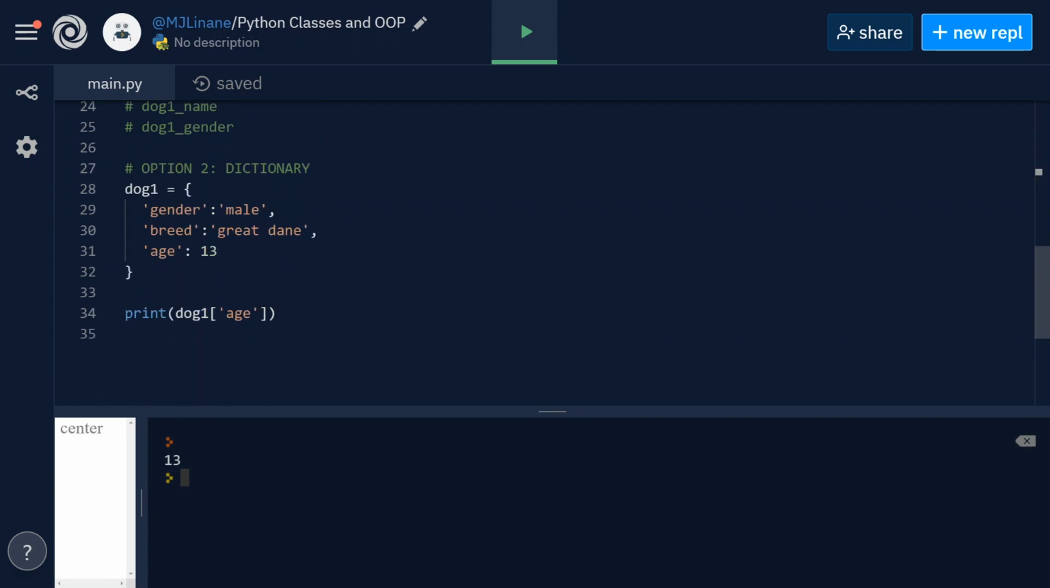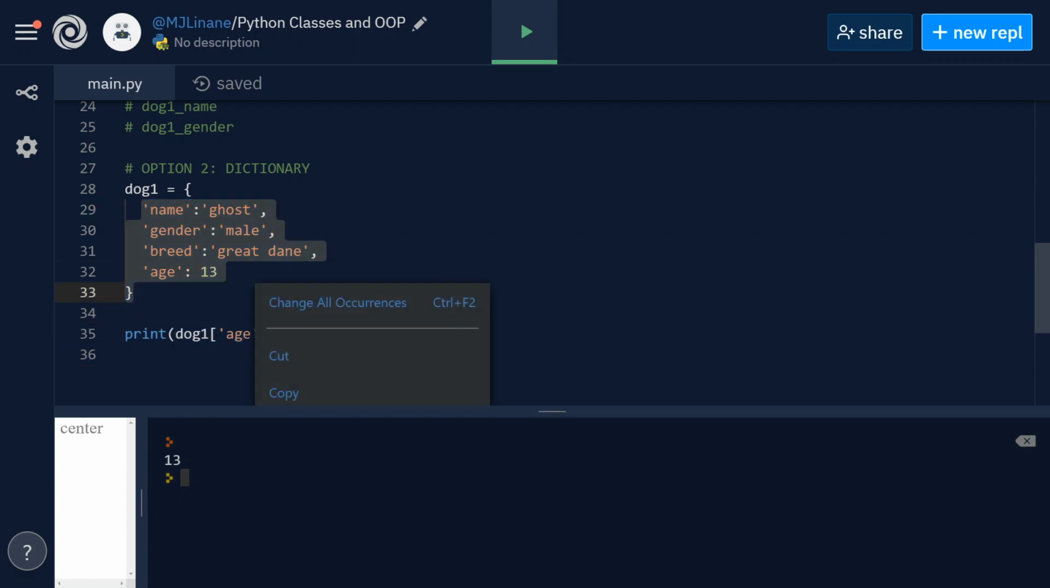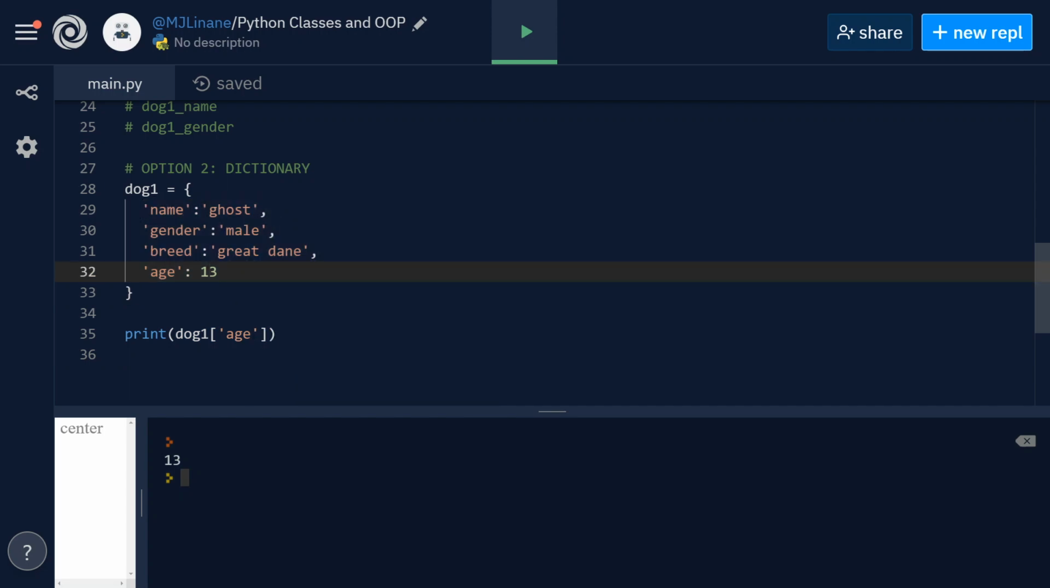Okay, this works for dog one. Maybe here we also do a name. There we go. So you have a name, gender, breed, age. This works well for dog one, but if we want to say that dog one can walk and dog two cannot, we have to do the same thing. We just copy this and put it down here and label the next one dog two. How can we do a check for that?